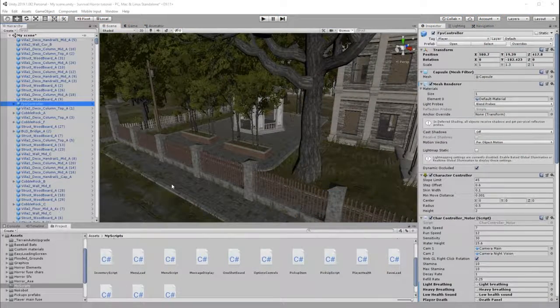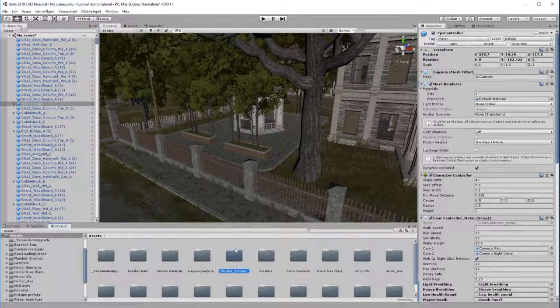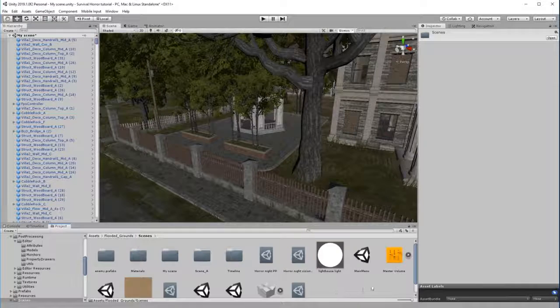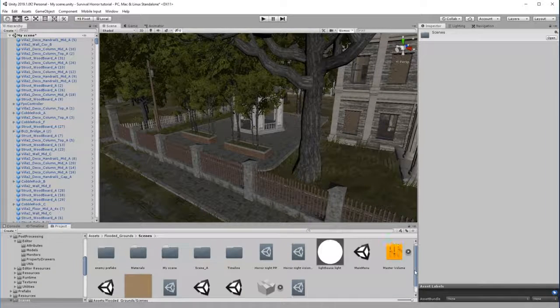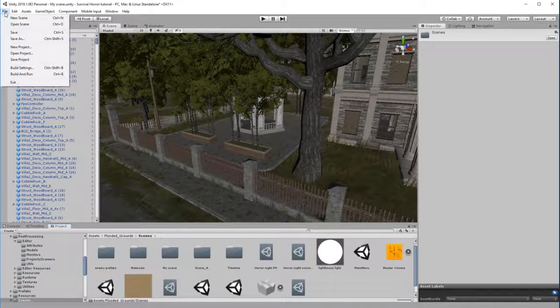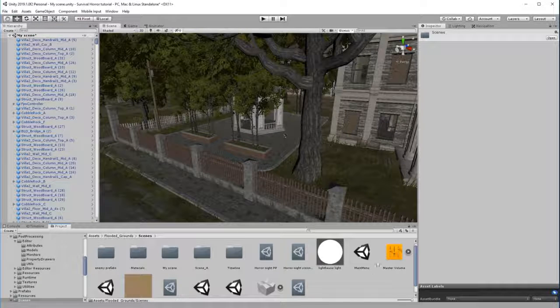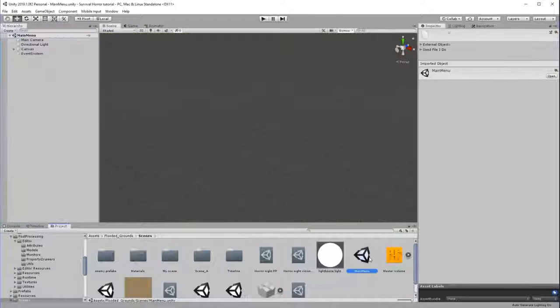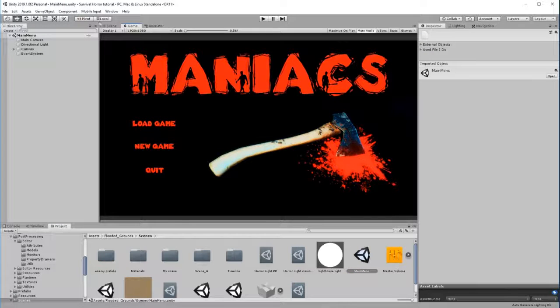Now we're wanting to go back to our main menu. So just in assets, flooded grounds folder, scenes, and let's open the main menu. Just ensure that you have actually saved this level for any changes. Let's just open the main menu again. So this is what this looks like.